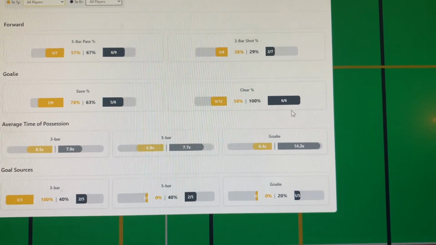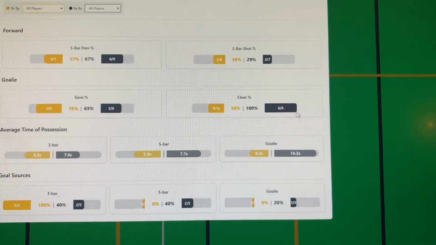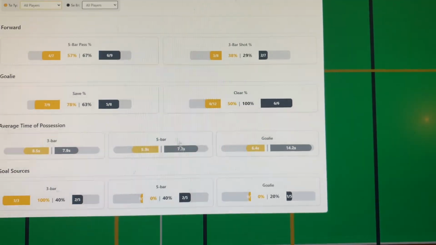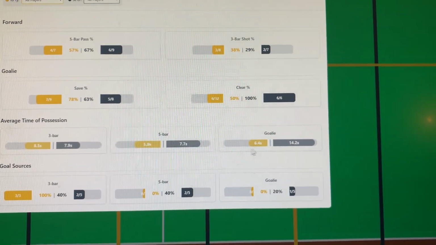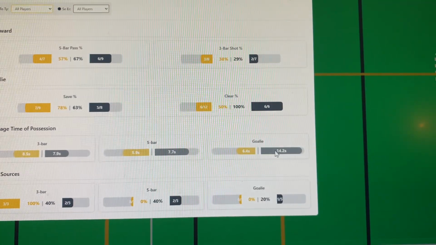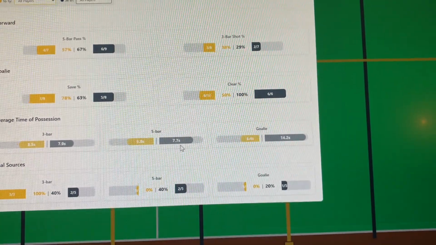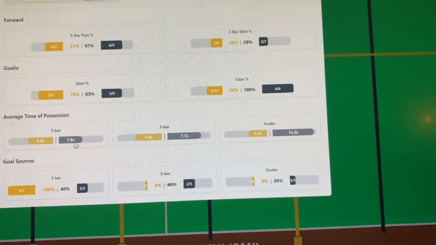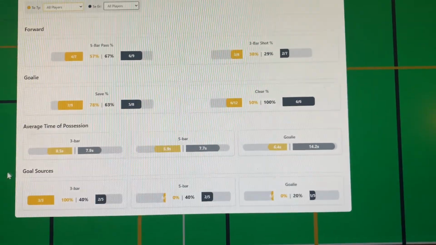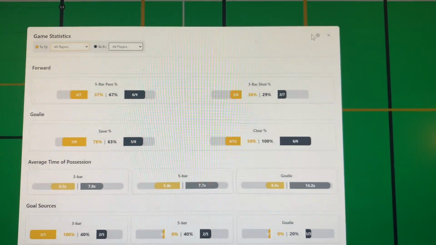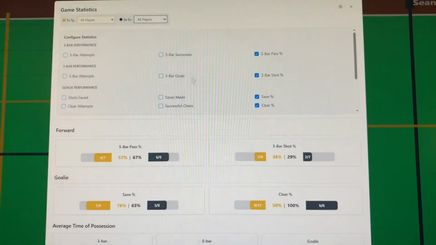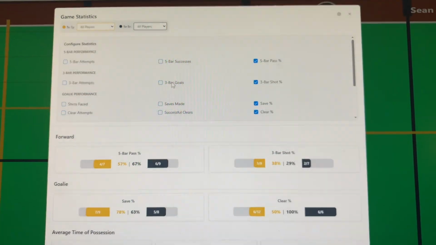Clearing, you can see Sean from the back clearing was 6 for 6. You can see his time of possession from the goalie rod. He takes a good amount of time, 14.2 on average. Where myself on the 5-rod was about, what was it, 7 seconds, and then on the 3-rod 7 seconds. You see all the stats. If there's more stats that you want, there's actually stats below here as well that you can turn on and see them.